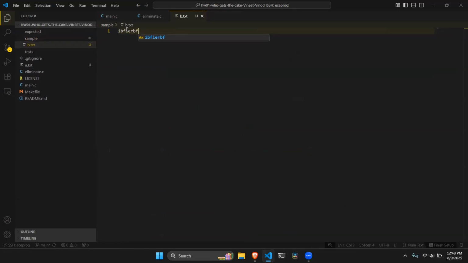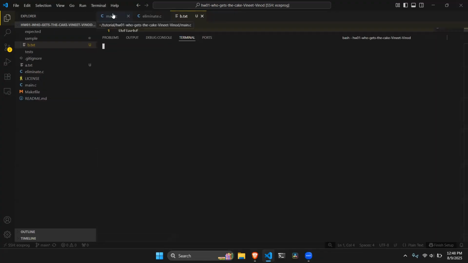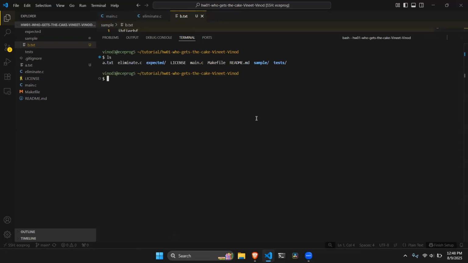Oftentimes, when you're working on your homework, you'd want to run a few commands, similar to how we git clone the repository and so on. To do so, you can click on the Terminal tab here and click on New Terminal to pull up the terminal. Now in here, you can again run the normal commands like ls to list the directory, cd to change directory into say sample, and so on. You will also be running your compilation commands inside the terminal, so this is a very important thing to note.